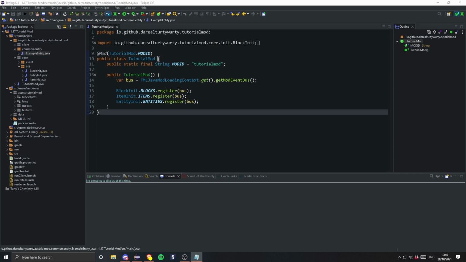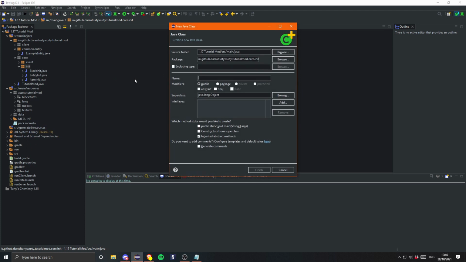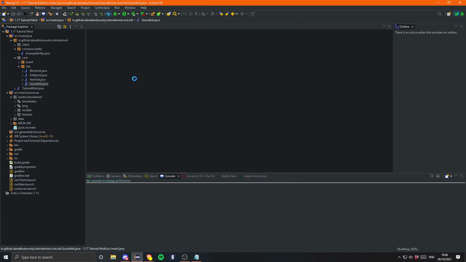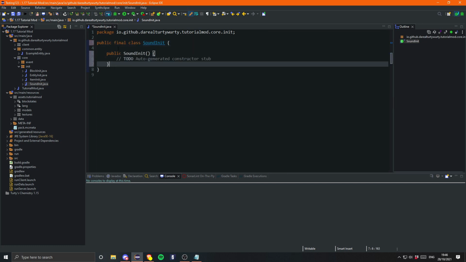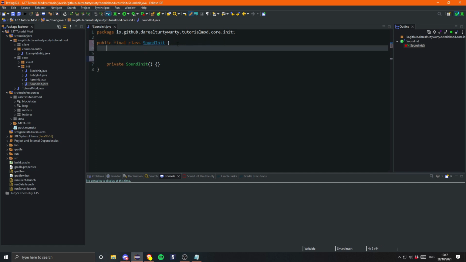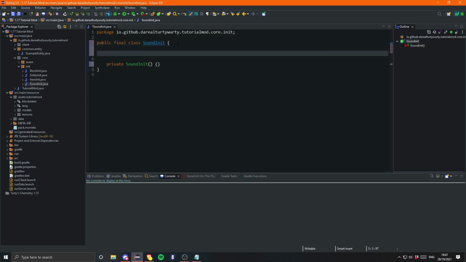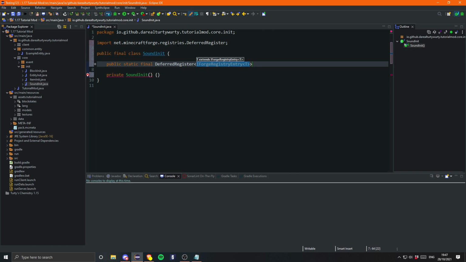So, the first thing we're going to go ahead and do is the sounds. So we need to, as usual, go ahead and create a sounds init in our init package. And I'm going to make this final. And I'm going to create the private constructor. A lot of people have been asking why I've been doing this. And the reason is simply so that no one, either you or anyone collaborating on your mod, accidentally instantiates this class, as there's no point in that happening because it's just holding constants.